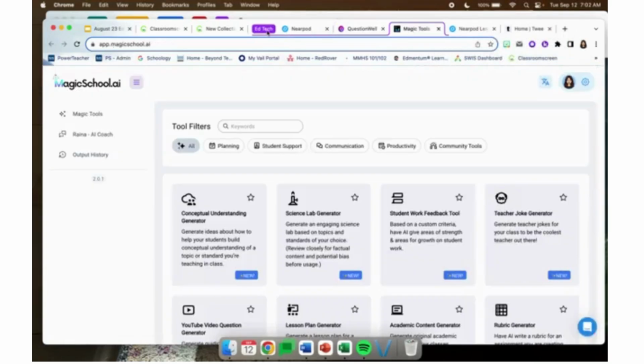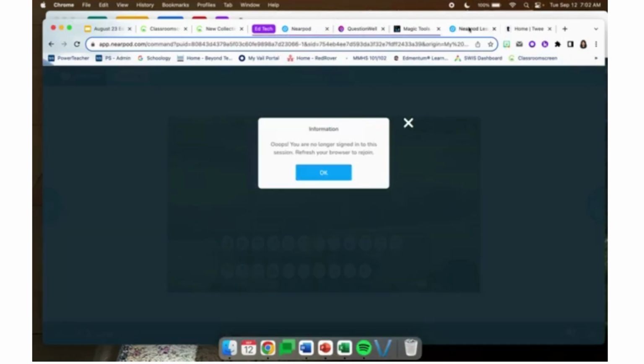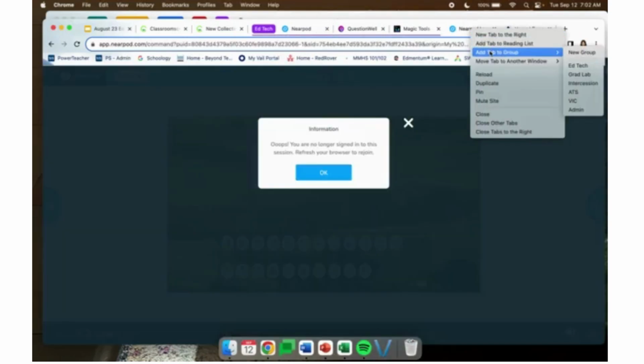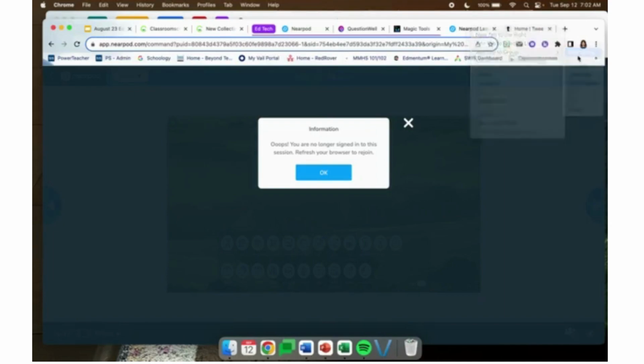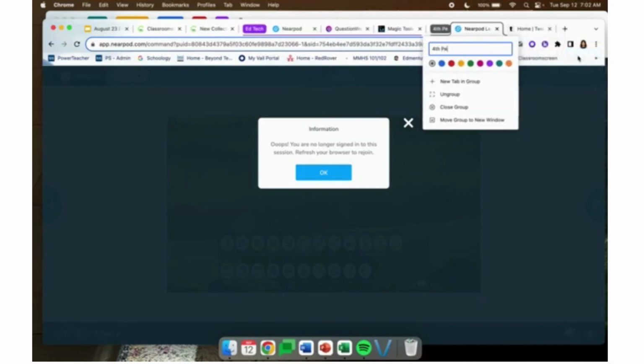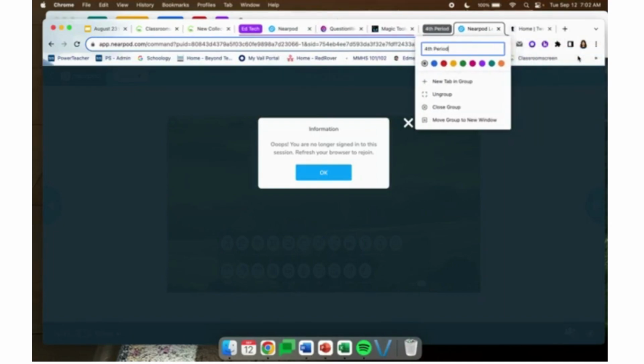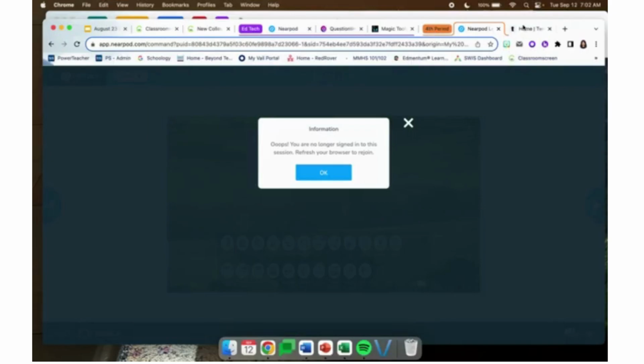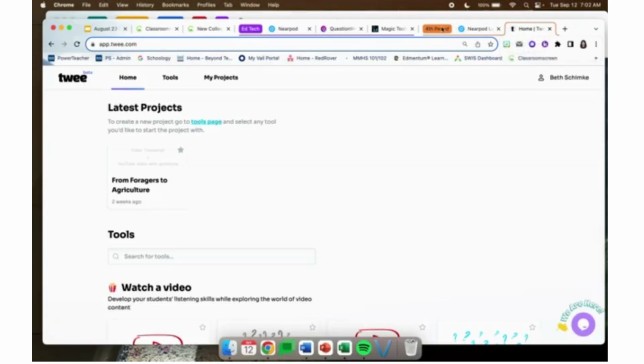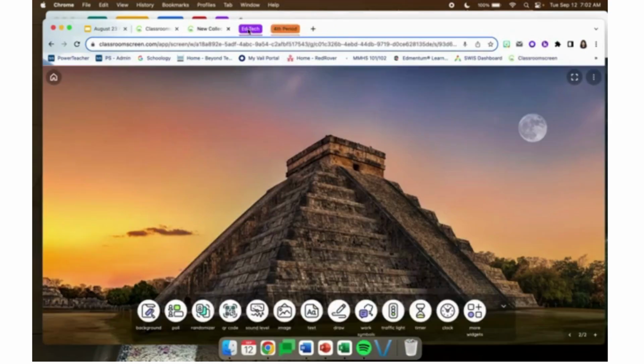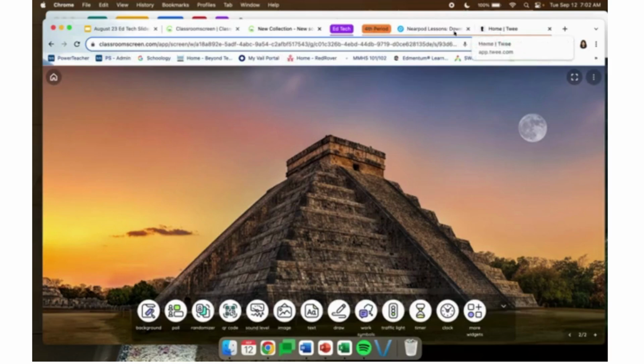And then when you don't want to see those tabs, so say this tab, we'll call this a new group, we'll call this 4th period. So you have a whole bunch of stuff that you want your 4th period to take a look at, and you don't want to see it all day. So you have your 4th period tab right here. This one's in your 4th period, and you just collapse it until you get to 4th period, and then all of a sudden you're like, oh, it's 4th period. You can open that up, and all of your tabs for 4th period are right there.